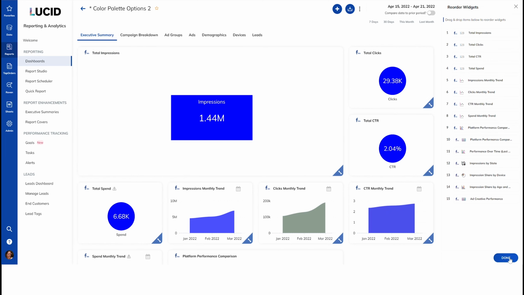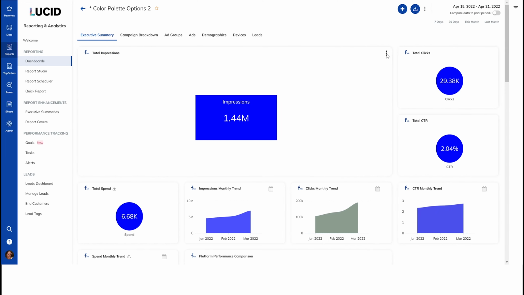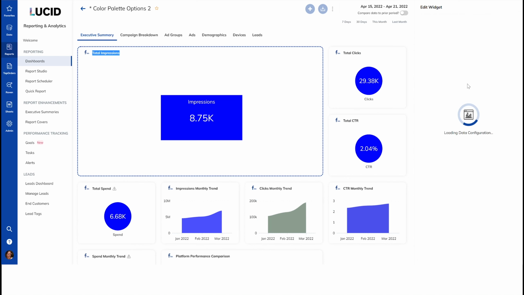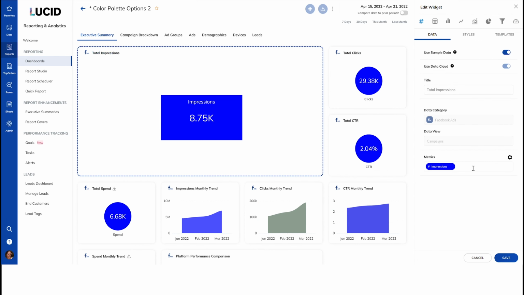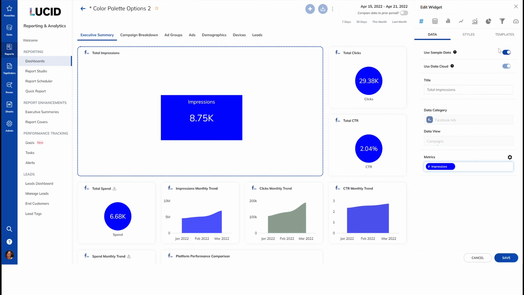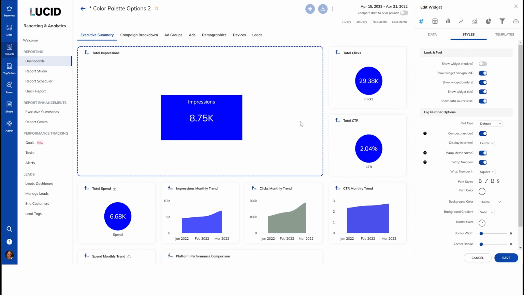Okay, so now what you can see is I now have a square where that metric was. If I wanted to, I could also put on a separate one. And you see that they will show side by side. Okay, so now once we've got that, we've now wrapped it in a square.